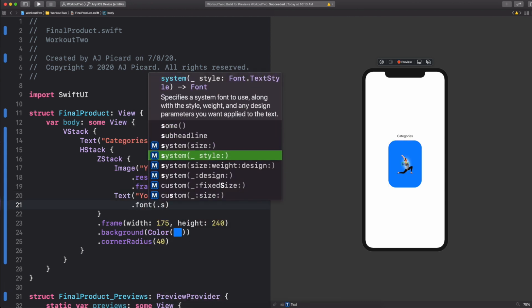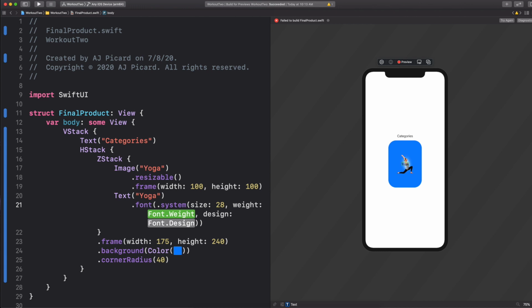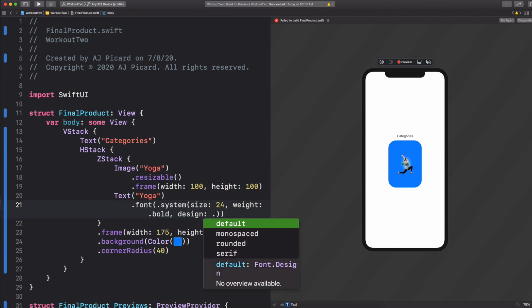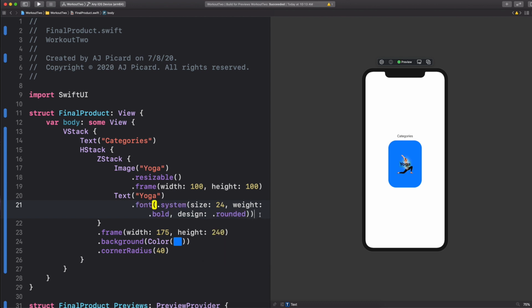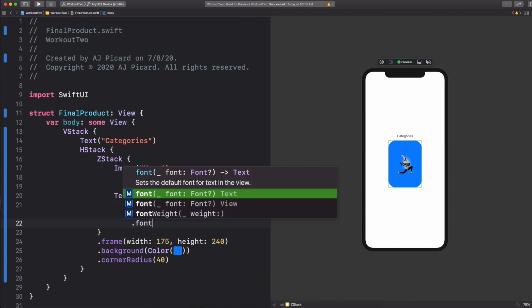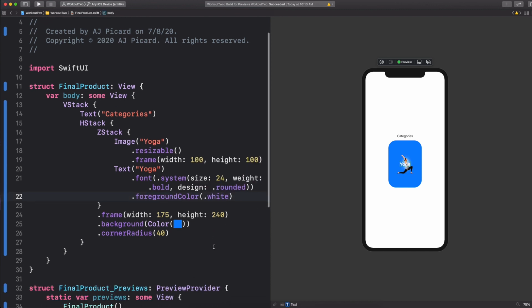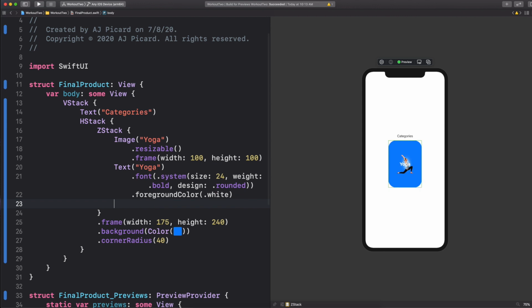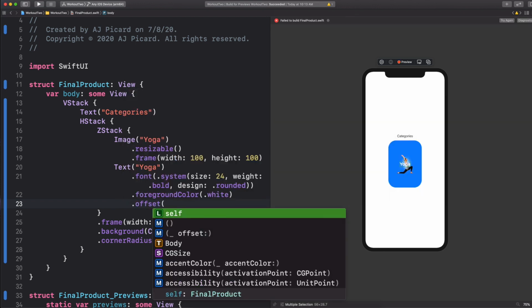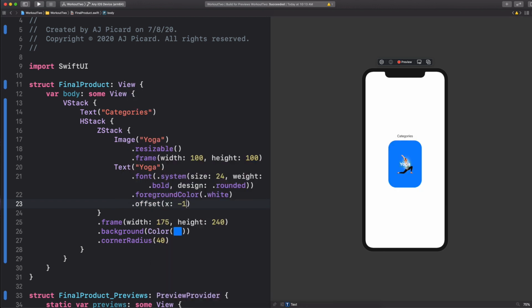Font dot size, make this 20. I think it's 24, by dot bold, and rounded. And then we're going to dot foreground color dot white. Okay, and then after that I'm going to add an offset. X is going to be minus 15, Y is going to be minus 40, 70, and let's make this 20.